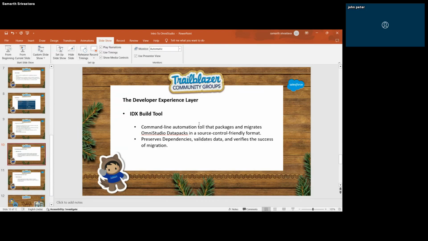Then we had the developer experience layer, where the command line automation tool, packages and data packs are being created to be deployed in the further org, similar to the workbench as well. Let's just check if we can log into those as well.